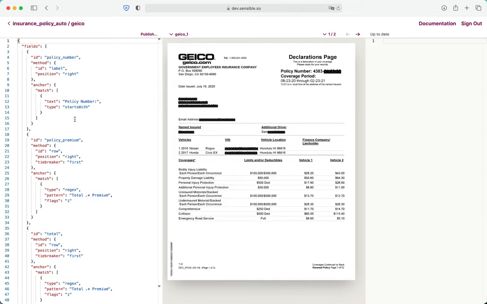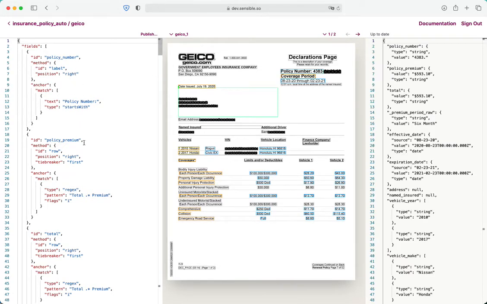The configuration editor has three panels. On the left is where you would write SenseML. The middle shows a sample document that you're basing the configuration off of. And the right side is the data that is parsed out from this document based off of what configuration you have here. What you see on the right side is the same as the output that you would get from calling this endpoint, the insurance policy auto endpoint via API. You can also note that every object here on the SenseML side corresponds to an outputted data field on the right side. So let's add a new field to this document.